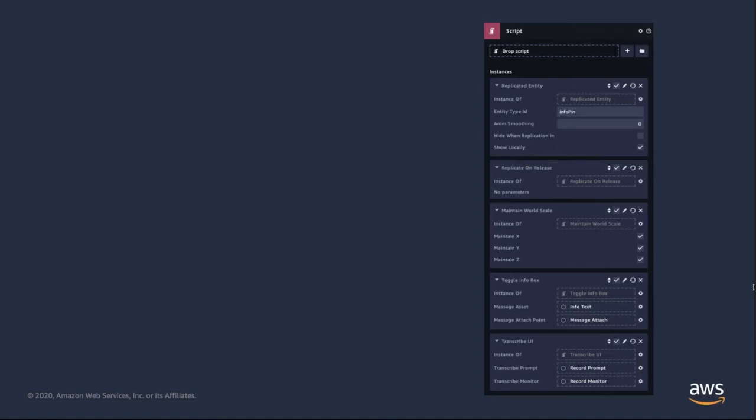The great thing about the way this is implemented in Sumerian is you drag and drop those scripts onto the entity itself, and you can combine multiple scripts. So a single entity might have many scripts attached to it. So this really encourages you to build small, focused, single-purpose scripts, which turns out is a great approach for creating reusable functionality.